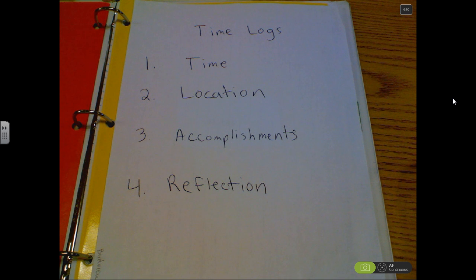Here you see the 4 main areas of information that we are going to require that you log. We need to know your time, where you spend your time, what you get accomplished in that time, and then a short reflection on how well you utilized your time. So there's 3 main ways in which you can do this.